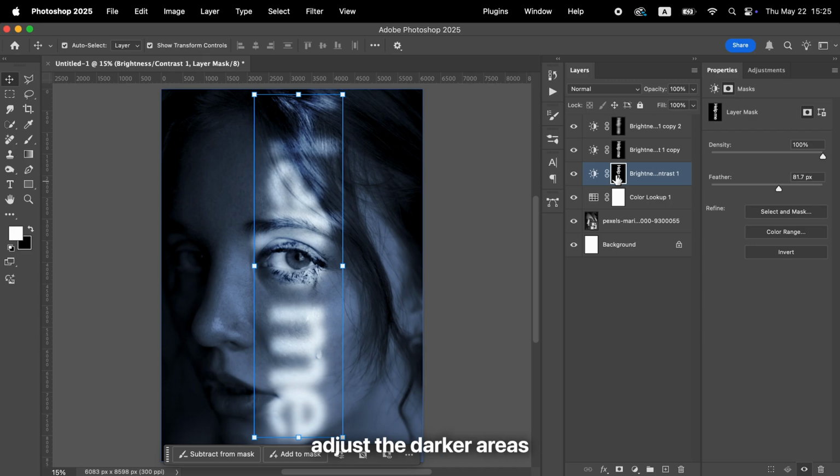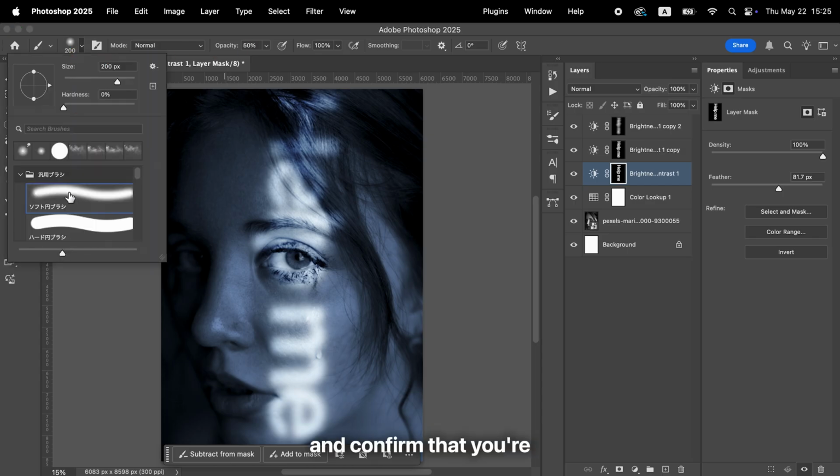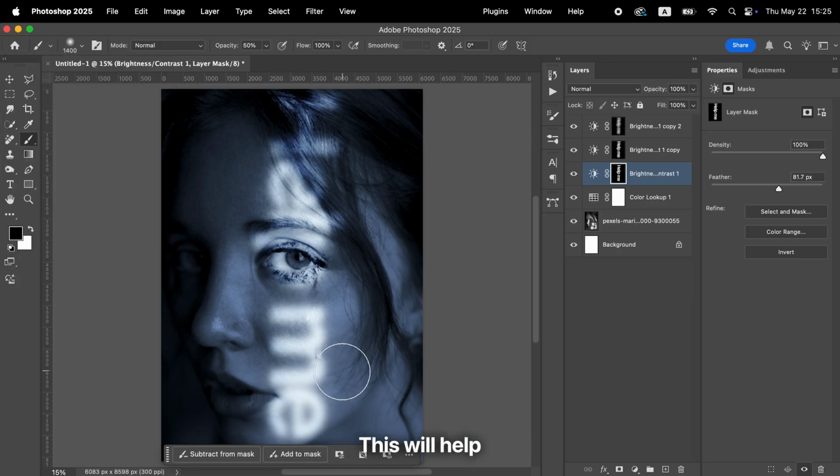Next, let's adjust the darker areas of the original image. Select the mask of the adjustment layer you created, then choose the brush tool. Make sure the brush color is set to black. When you paint with black on a mask, it hides the effect in that area. Also, check that the opacity is set to 50%, and confirm that you're using a soft brush. Now, gently brush over the darker parts to slightly reduce the effect. This will help keep the overall image looking natural.